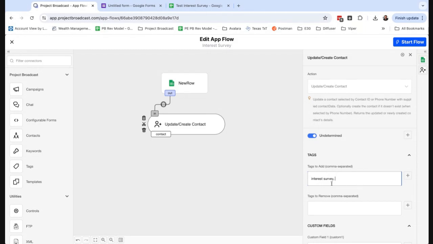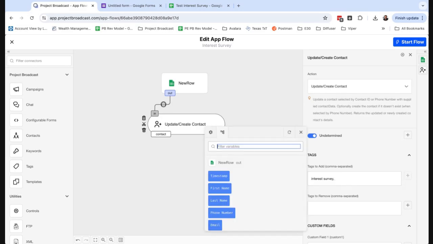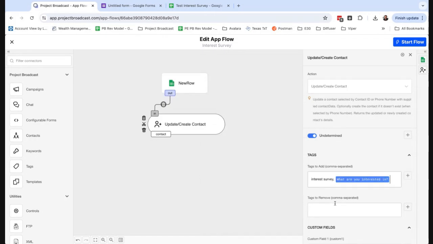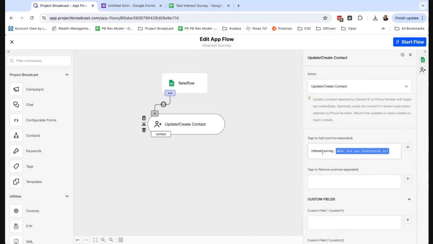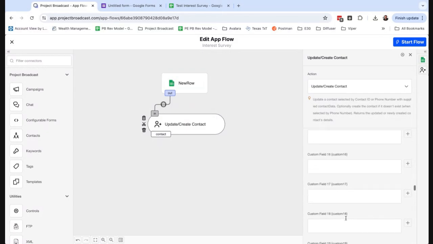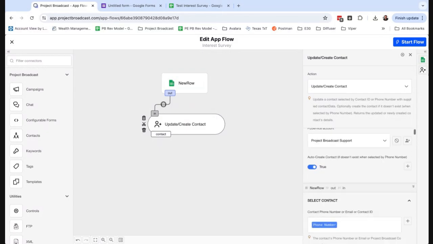Not only do I want to tag them interest survey, I want to use the question that I put in my survey of what are you interested in, which was either health, fitness, or food. And I want to tag them with one of those words. So I'm going to add another tag, but I want it to be a dynamic tag. And I want its value to come from whatever's in the column, what are you interested in? So that means when someone fills out the form, they're going to get tagged interest survey and also get tagged either food, fitness, or health. I can also fill out any custom fields that I want on the contact based on data that I collect in the interest survey.